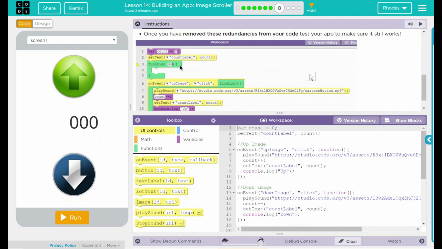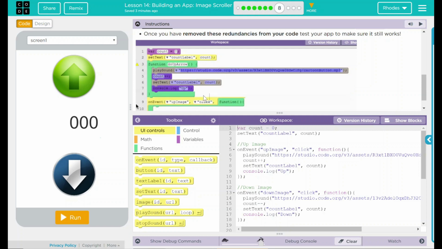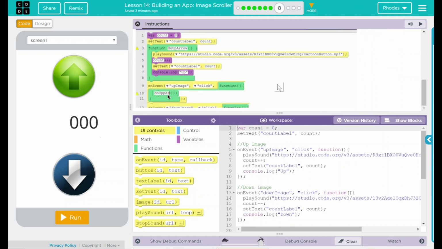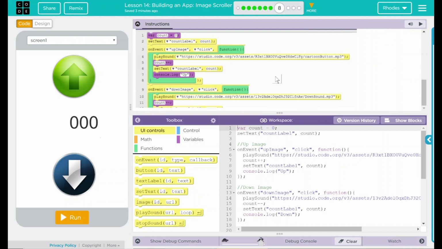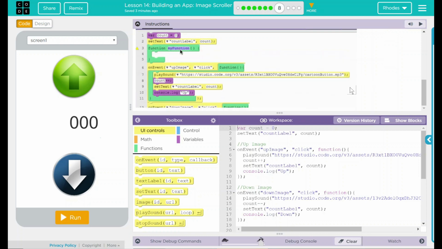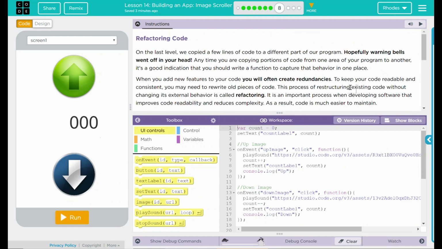We have an example here. Looks like we are dragging in a new function. It's called doUpArrow, and we are taking everything from UpImage to doUpArrow. Then we are just calling doUpArrow. That doesn't sound too bad. I think the point of this lesson is, since we are using the same play sound for the up arrow and the up image, we should just call it once. Same thing with the down arrow, down image.